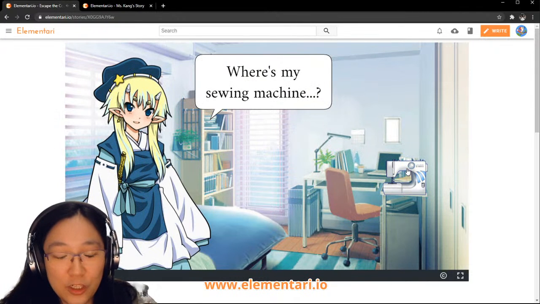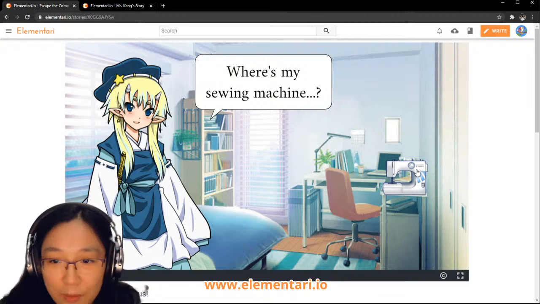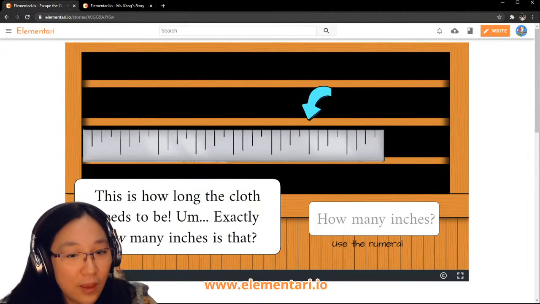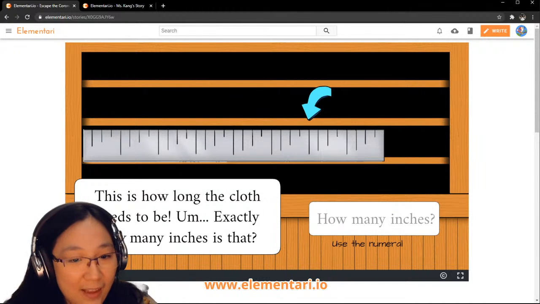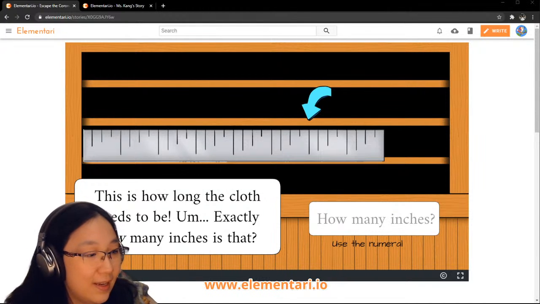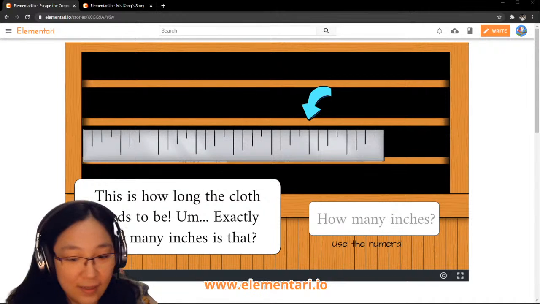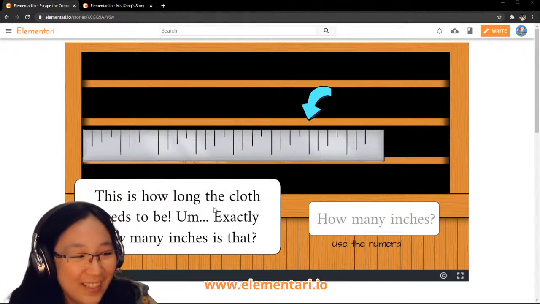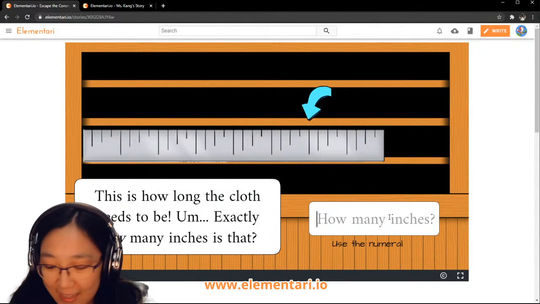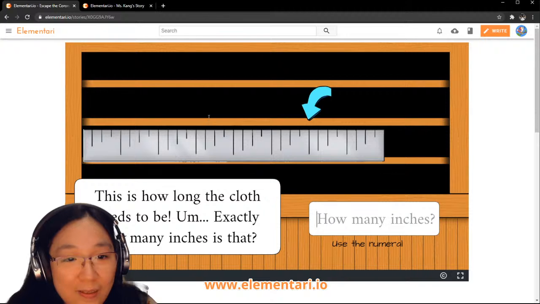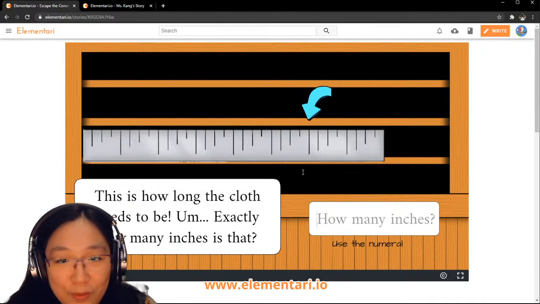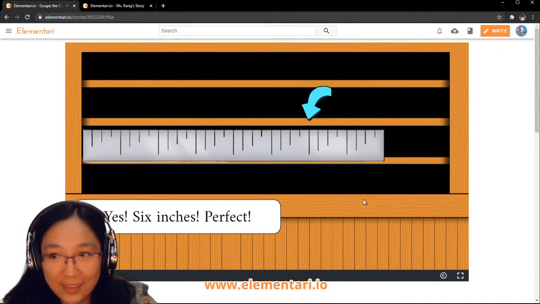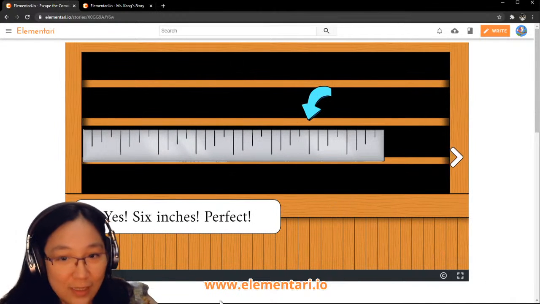Where's my sewing machine? Well, here's a sewing machine. Well, I could click on it. This is how long the cloth needs to be. Exactly how many inches is that? Anybody know? People on Facebook? Okay. Let's count. 1, 2, 3, 4, 5, 6. 6. Yes! I'm so good. 6 inches. Perfect.